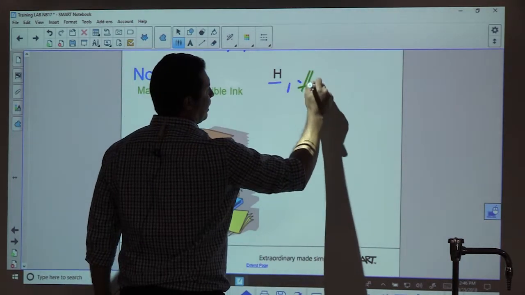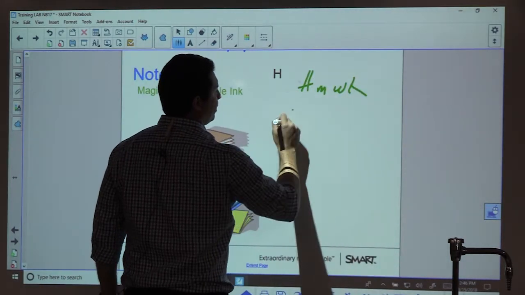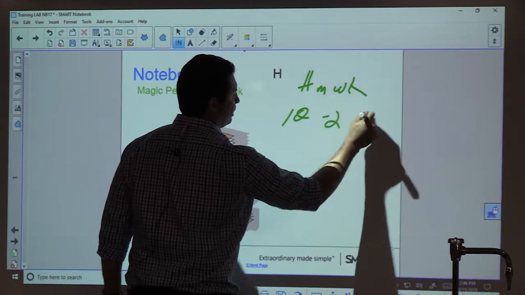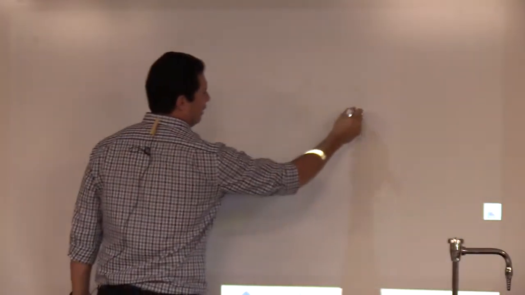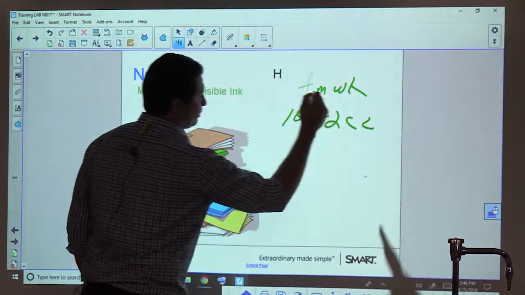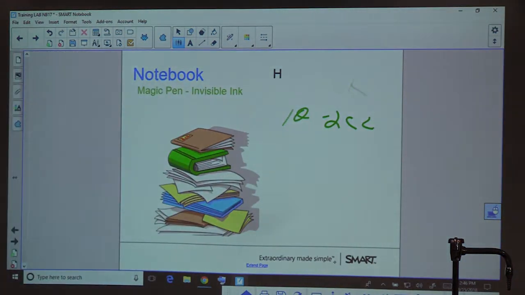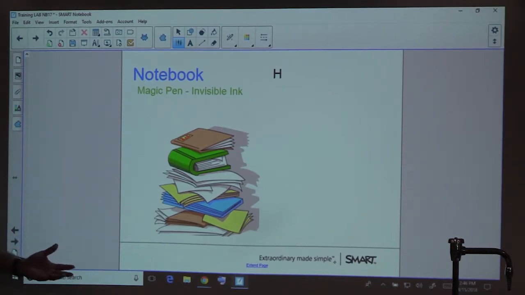I would say something like homework, numbers 10 through 20 even, and let's do a 20 like that. What happens to the ink? No, totally messed it up. It disappears, it fades out, right? So if they don't write it on time, they don't get the homework. Either way, they knew that when I wrote the homework, they better write it down too.